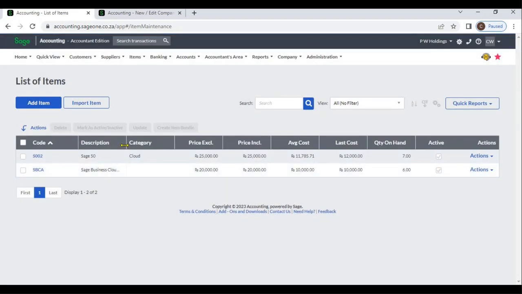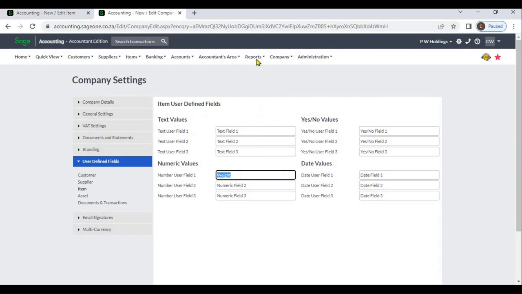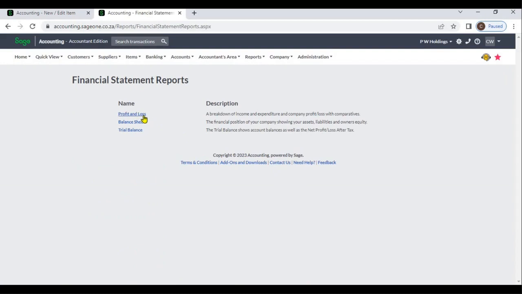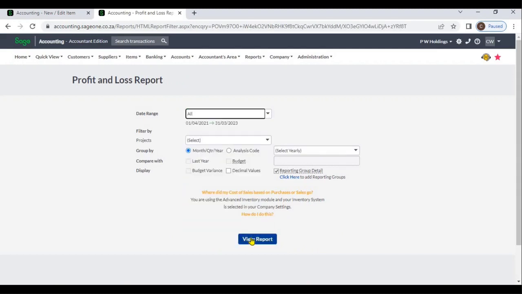Sage 50 and Sage Business Cloud Accounting. Now when we are creating these items, we can set different sales accounts, and when you are selling this item, the system will automatically update that sales account. We will generate a profit and loss report. We can go to reports, financial statements, profit and loss, select date range and view report.